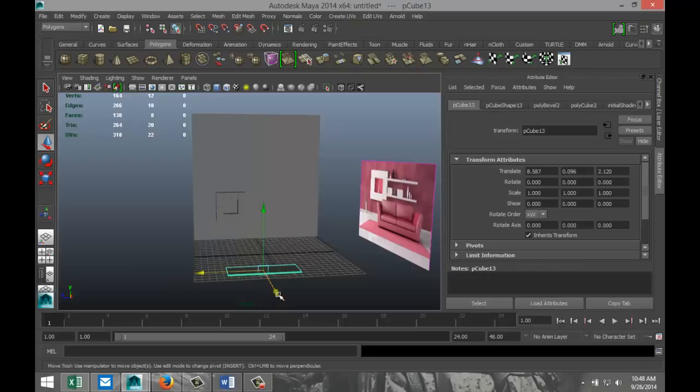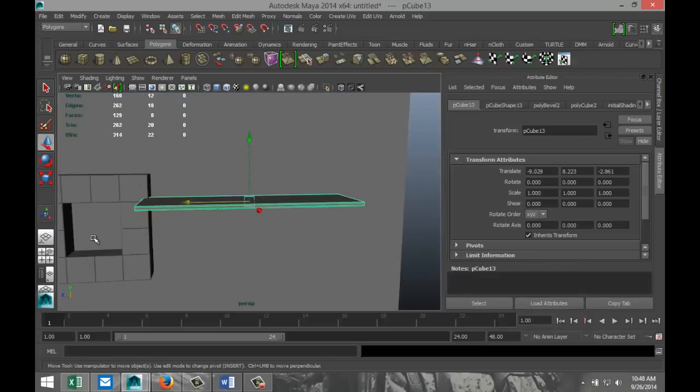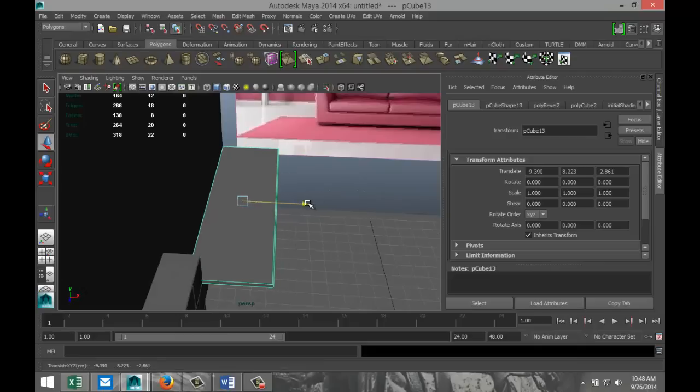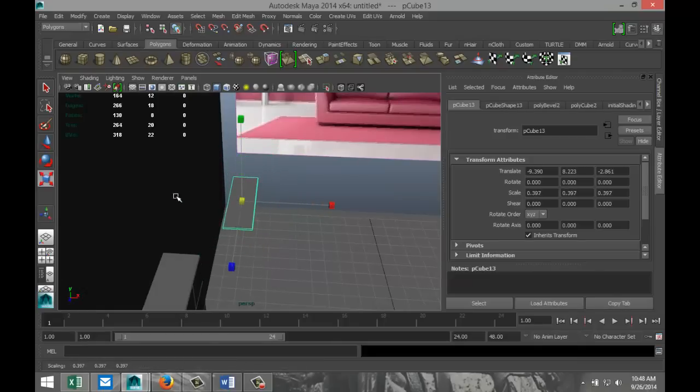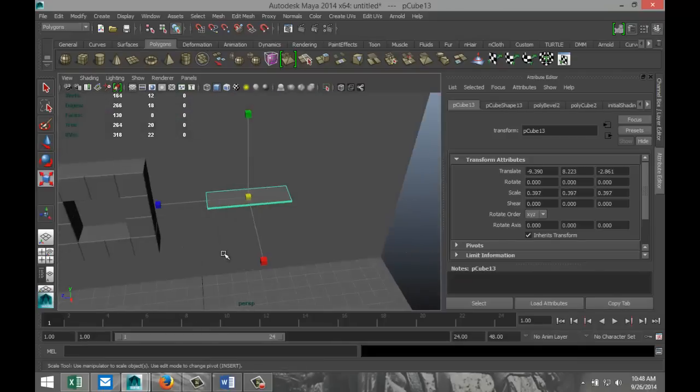Okay. Now we're going to take that guy. We're going to move it towards the wall. We're going to pull it up, move it out a little bit, and let's scale it to size. All right. So first, we're going to scale it in just a bit. We're going to hit W. We're going to move that over, push that in.